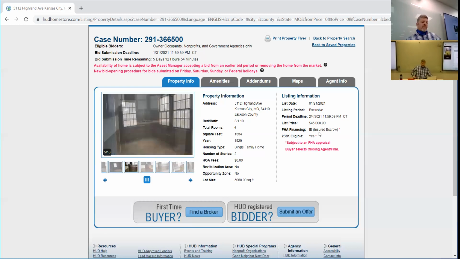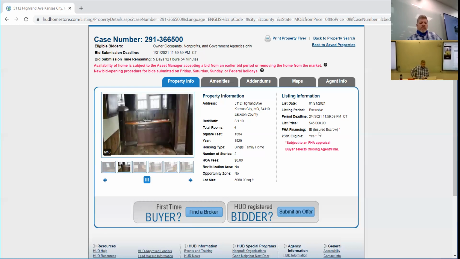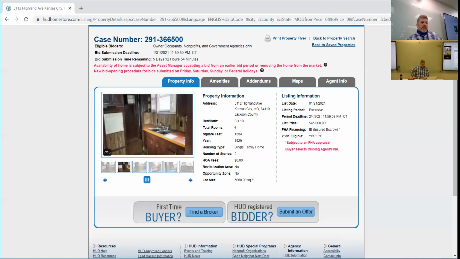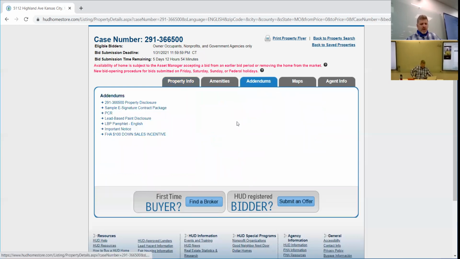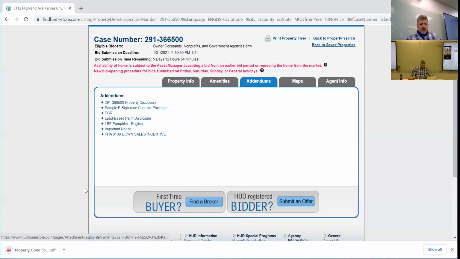So what HUD has done is they've gone in and determined that this property needs some repairs in order to meet all of FHA standard requirements. So if your client is getting an FHA loan, they can, is this the one I want?